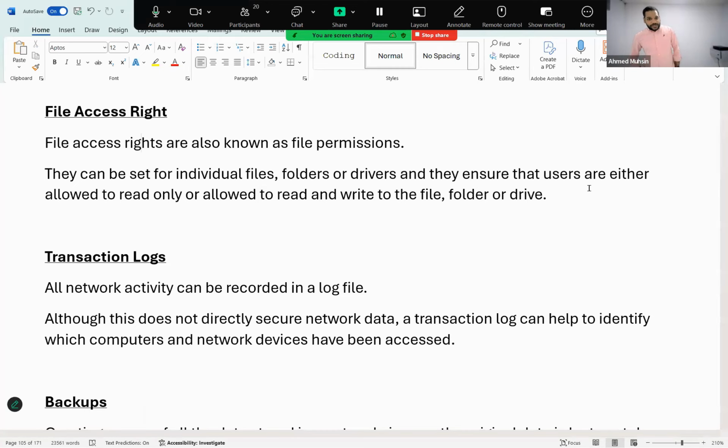File access rights are also known as file permissions. Where do we use it? We use it for individual files, folders, and drives, and they ensure that users are either allowed to read only or allowed to read and write to the file. Everybody okay with this? File access rights are basically you're controlling what users can do on the network.